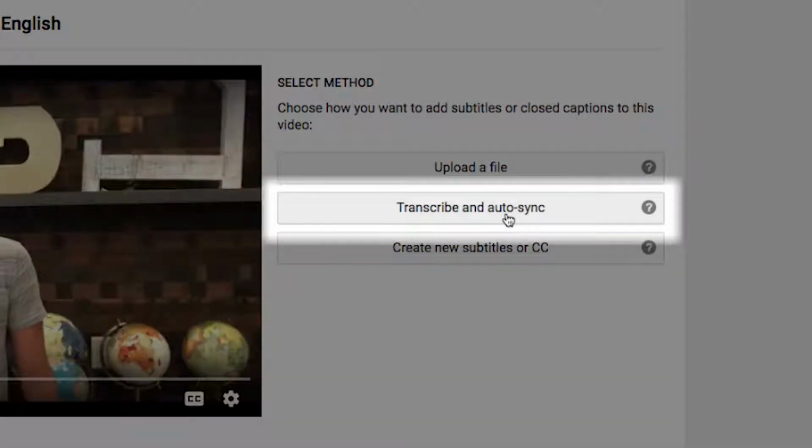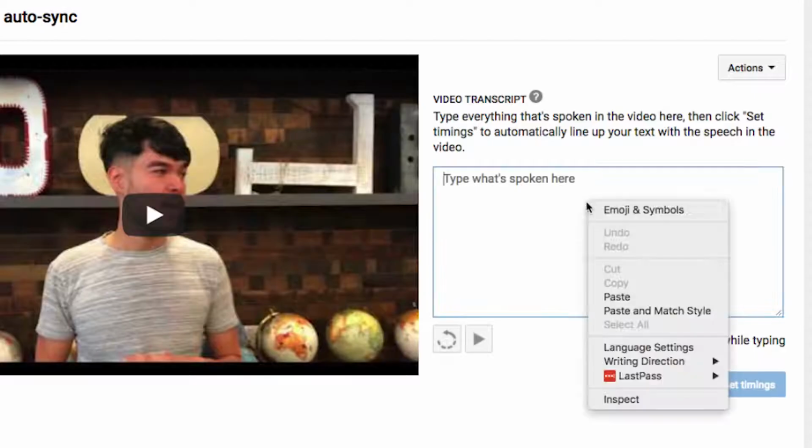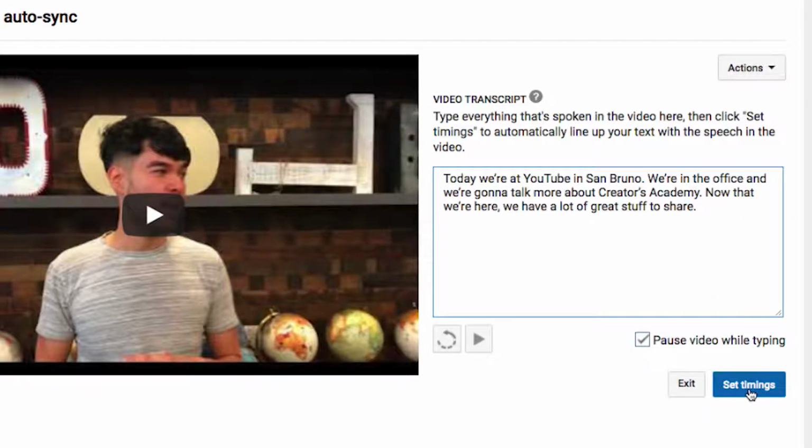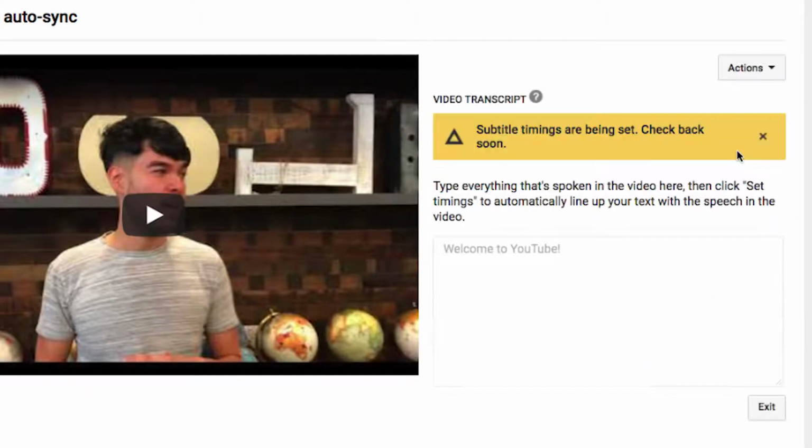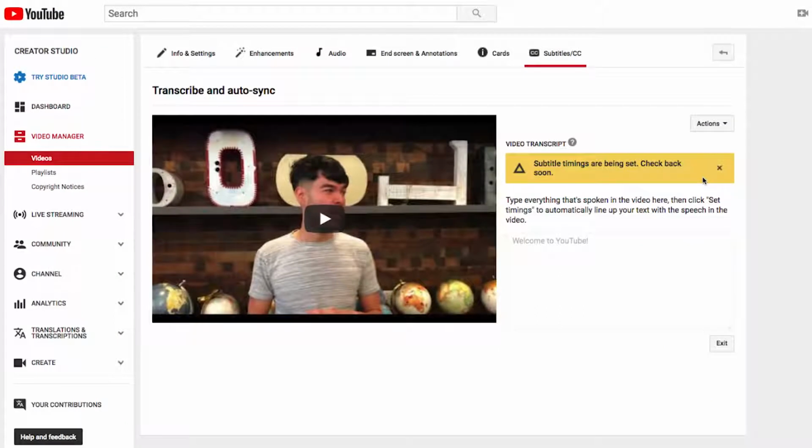This is a really great option for videos that already have a script or a voiceover. Simply copy and paste your script into the box, then just click Set Timings, and you're done. This will take a few minutes as YouTube's voice recognition software automatically connects the written word to the spoken. Once they're ready, your new closed captions will be automatically published. You can then go in and edit them if the timing's a little off. This option is a great time saver.